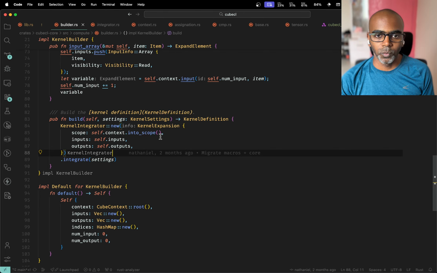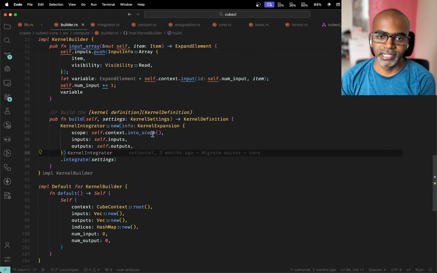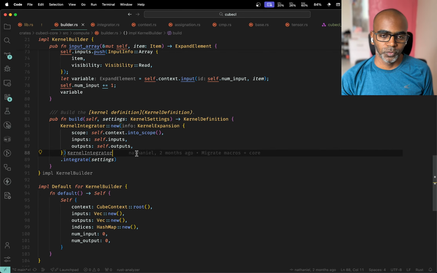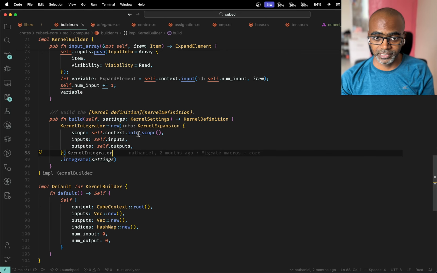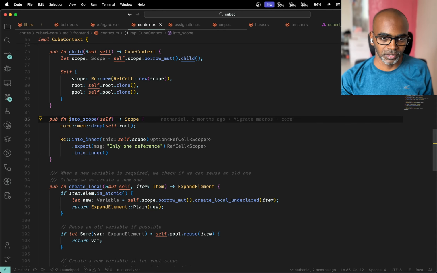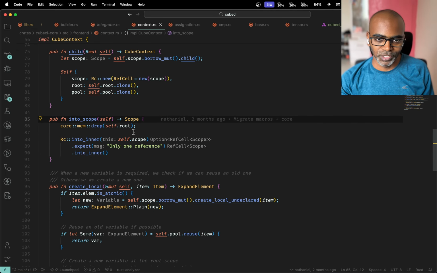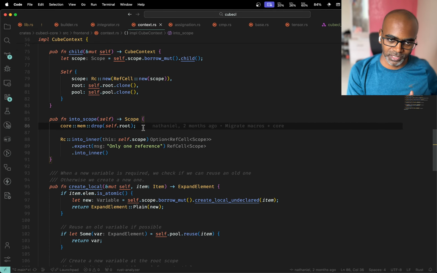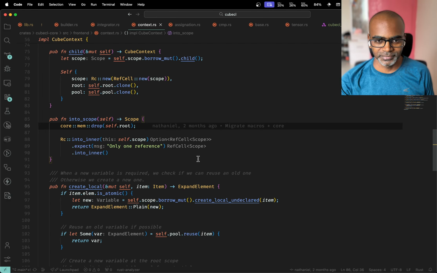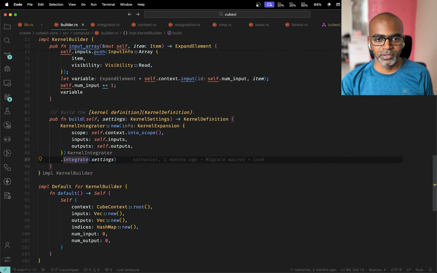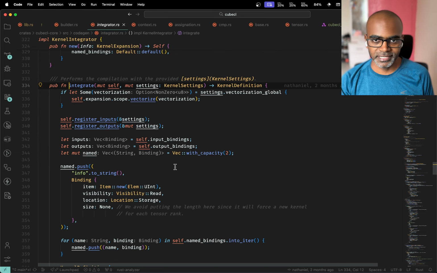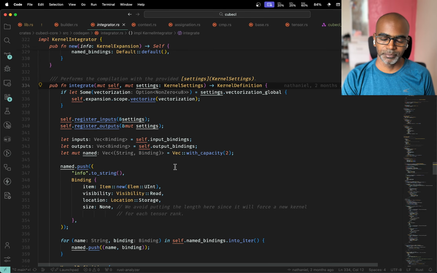And then we go ahead and convert the context into scope. So basically we created a kernel integrator, and the context is in a certain format. We want to convert that. So we do a drop of the root scope, and then we take the inner thing, and then we assign it. It's not important because you might get confused a bit, but just know that that happens. And then you get to the integrate part. This is where the actual compilation happens, or I would rather call it translation happens.